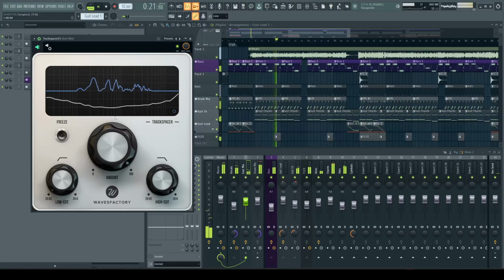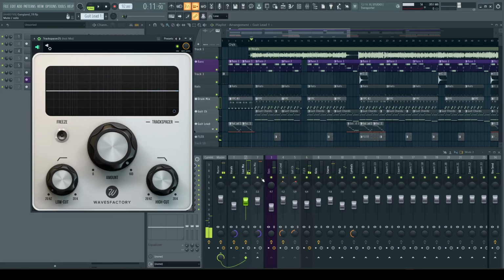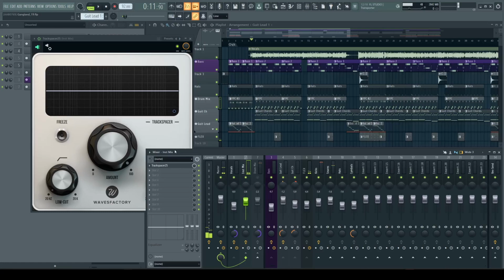Now, if we turn off the drums and I hit play, essentially the instrumentation's gone when this is at 100%.